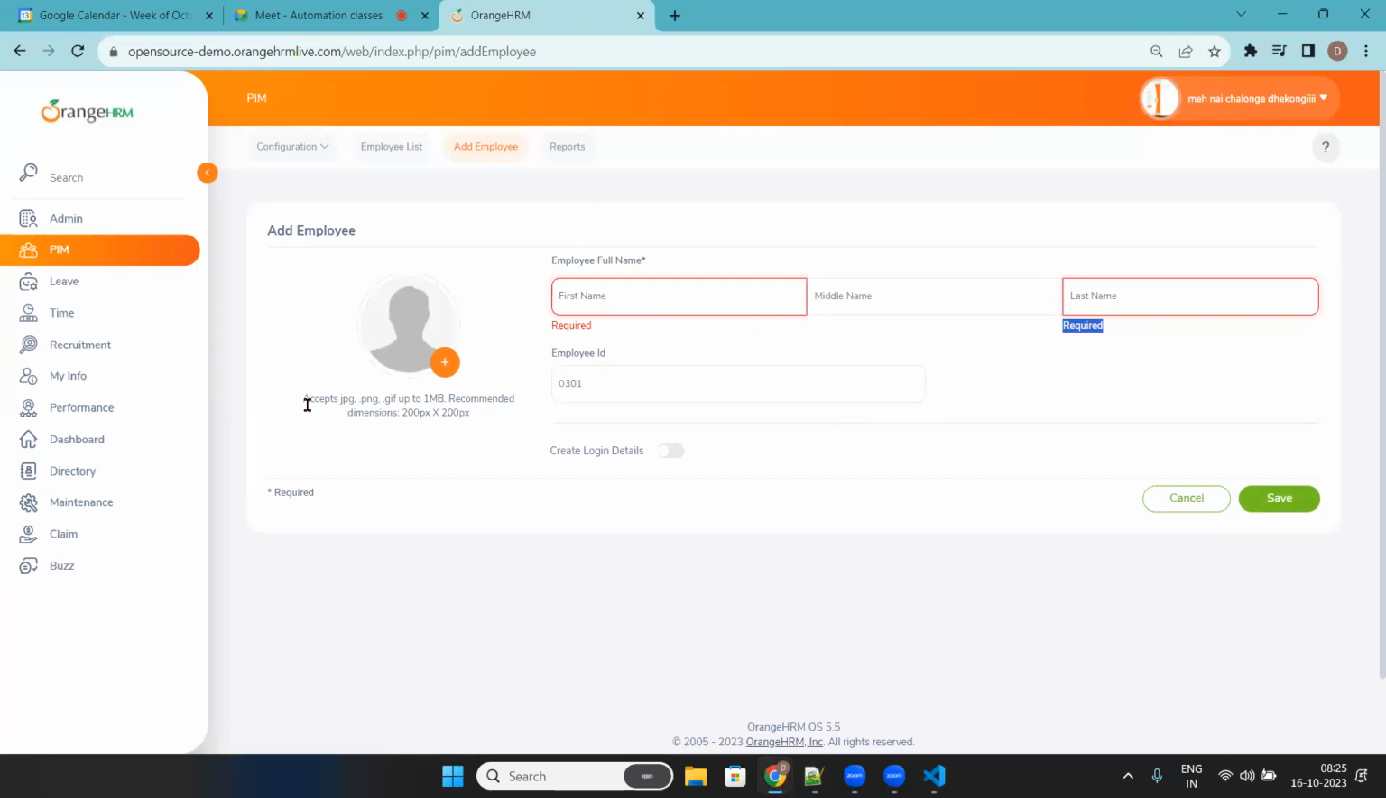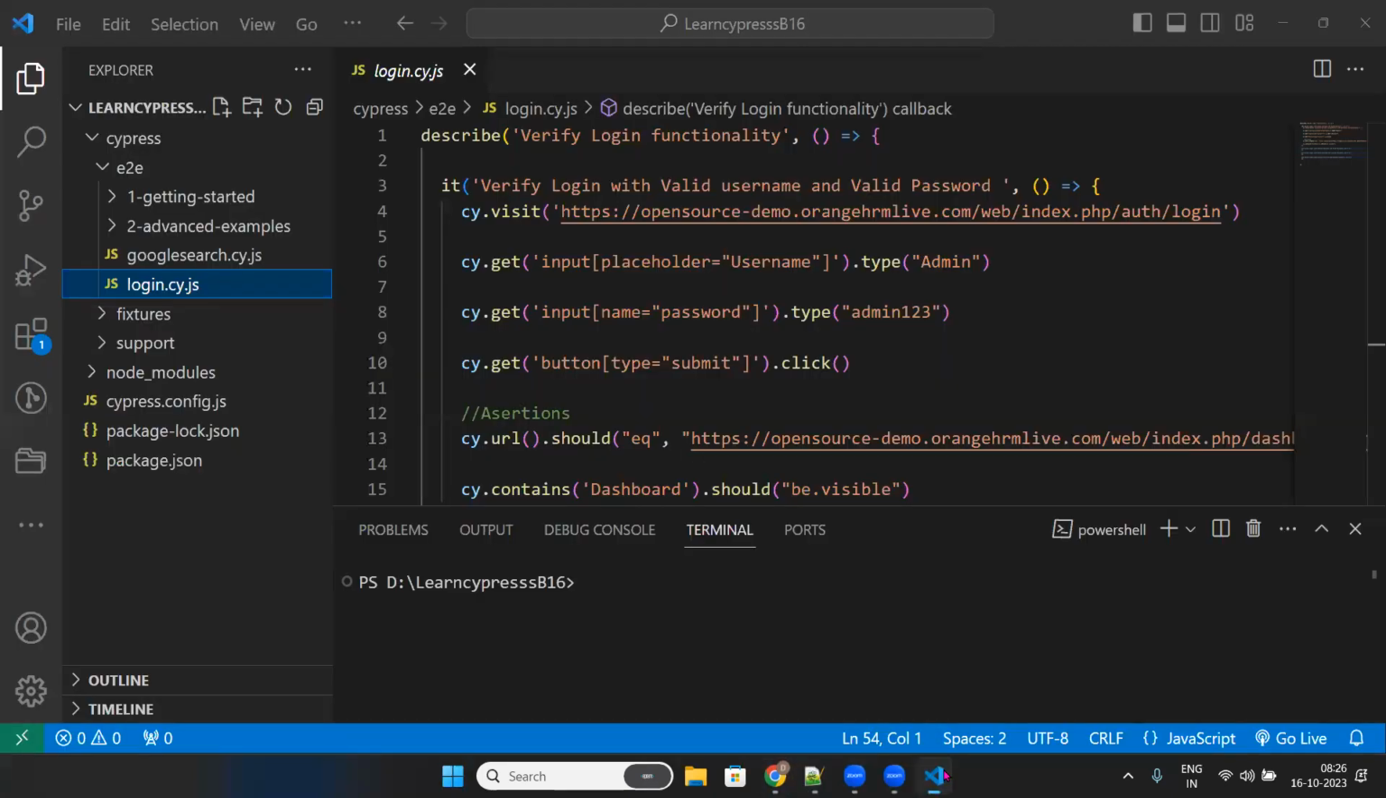Uploading a JPG file, uploading a PNG file, and uploading a GIF file are other different test cases. So you have to automate all these test cases. The same way we test manually, you have to automate also. Now we will do the automation of this particular user story. Some test cases we will automate now. So how to do that?